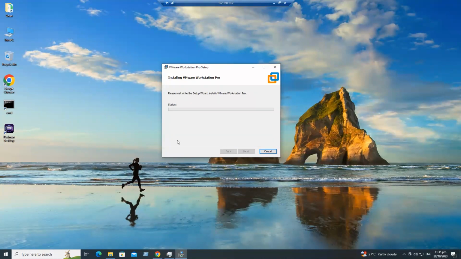So installation may take a while. We have to wait until the installation is complete. Once installation is completed, it will prompt us to reboot the system. See, if you look at the desktop, the VMware Workstation icon is created. See, it is installing all the virtual network drivers.